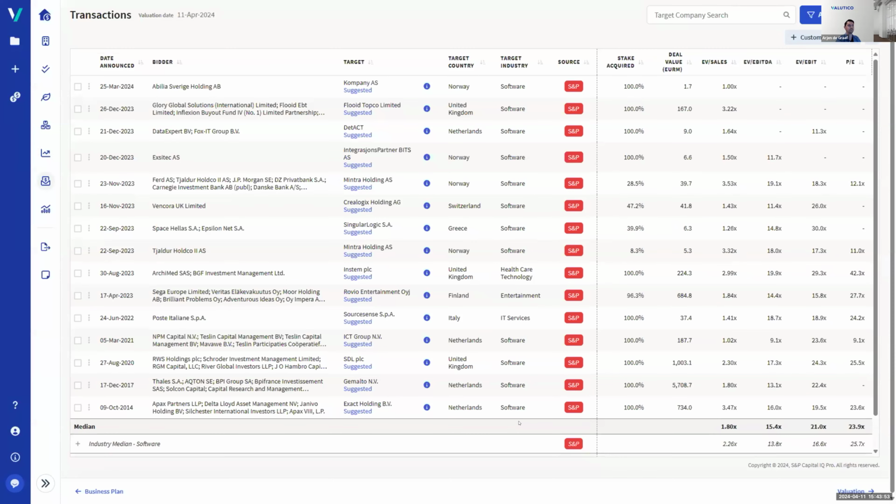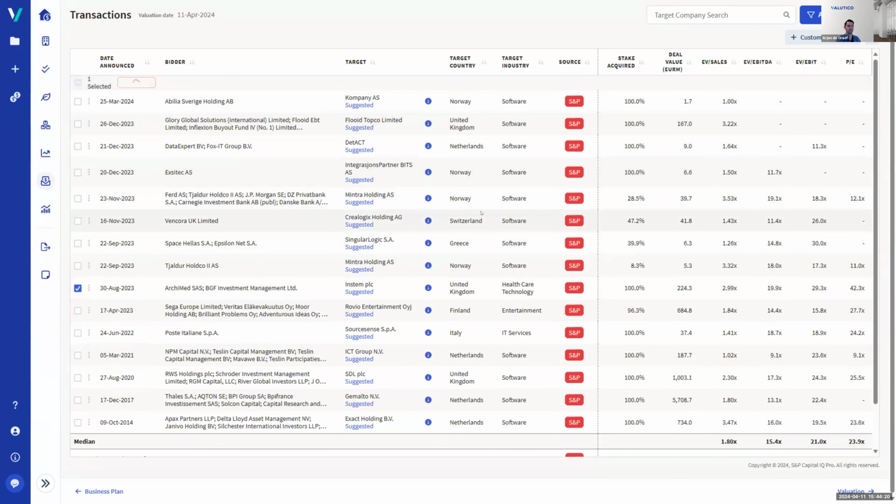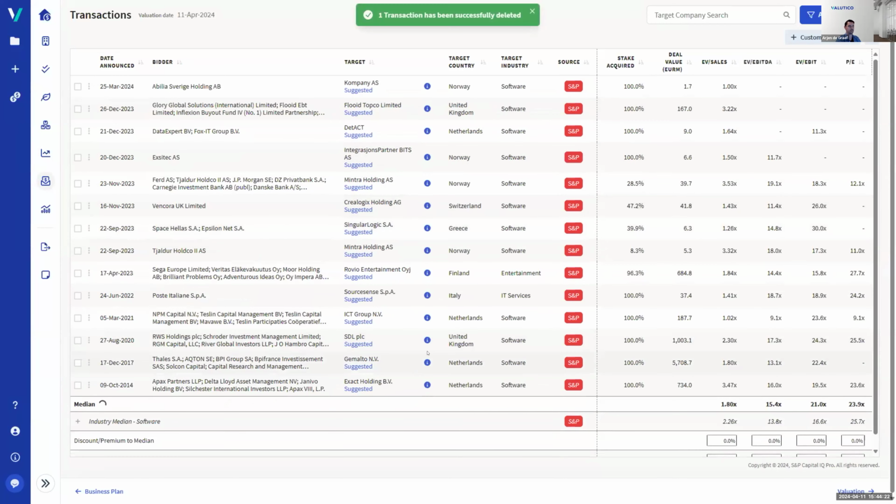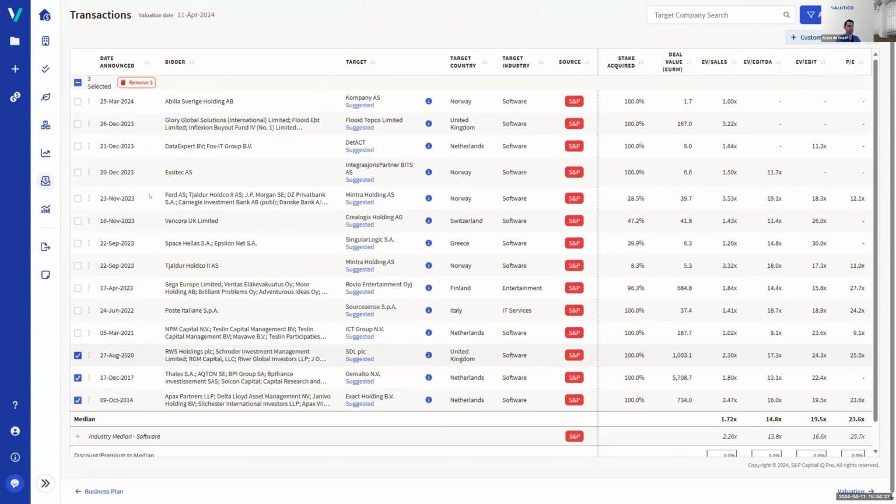So this is a place within Valutico where the company that we're doing the valuation for, in this case a Dutch software company, is again used to find 15 similar M&A transactions within the market. So here you see some in Norway, in the UK, in the Netherlands, in Switzerland, or in the software space. This seems to be a little bit of a weird one, so let's take this one out. And sometimes it can also be sensible to take out a couple that seem a bit old.